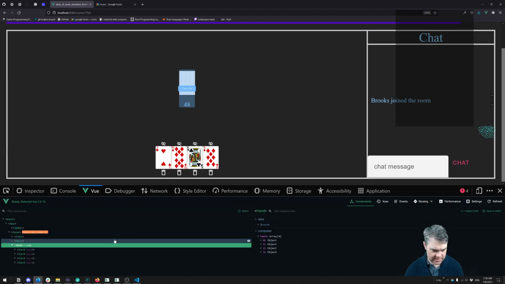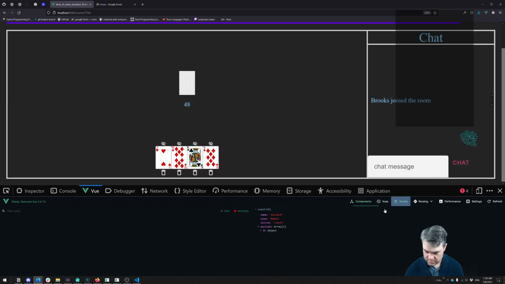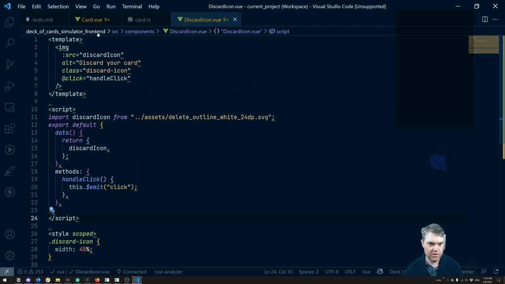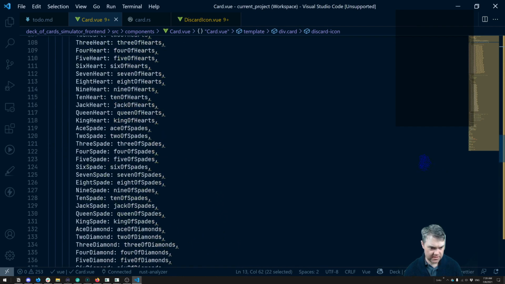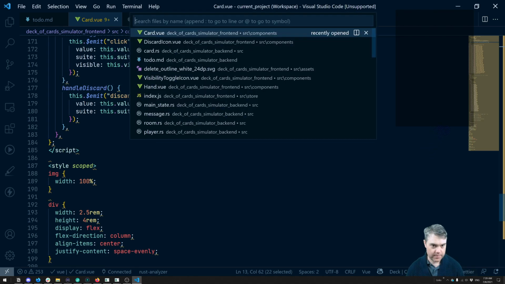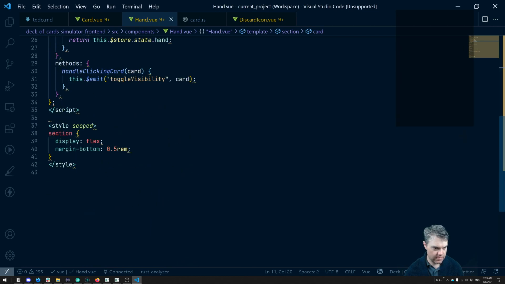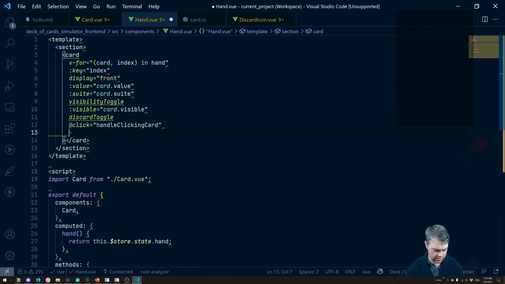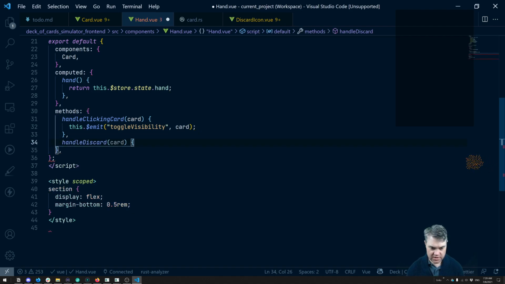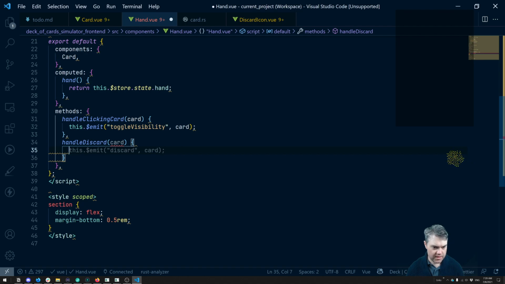Okay, so card emits discard. So we're going to go to card. This emits this card that we see here. Okay, so we're going to go up to hand, and we're going to add discard, so handle discard. Handle discard takes in the card. This dot emit, then we're just discarding the card and passing in the card. Okay, so that's bubbling up.